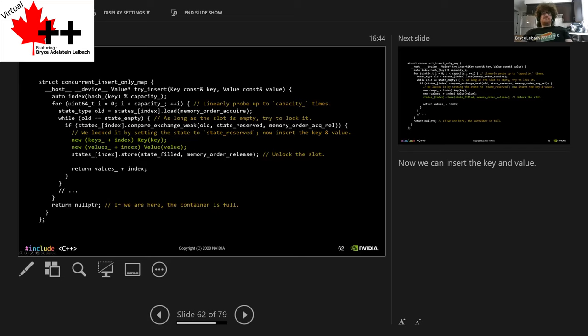Yeah, there's probably a better way to write this. I'd have to think about it. I'm sure there was a reason I did it this way. I mean, okay, so the other way to write this would be to just guess what the initial value would be. So if instead of doing this load first, if we just assumed that the initial value was state empty, then we could just do old equals state empty. I'd have to think about this more. I could probably rewrite this with the compare exchange strong and it would probably be clearer.